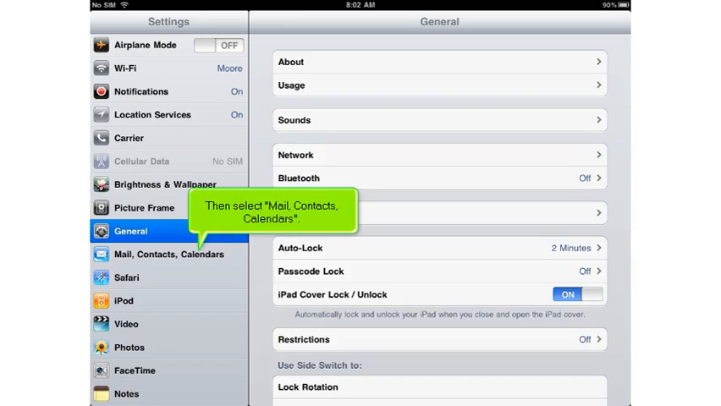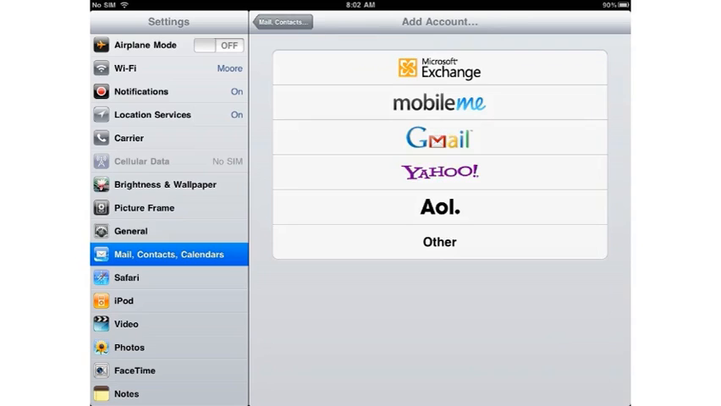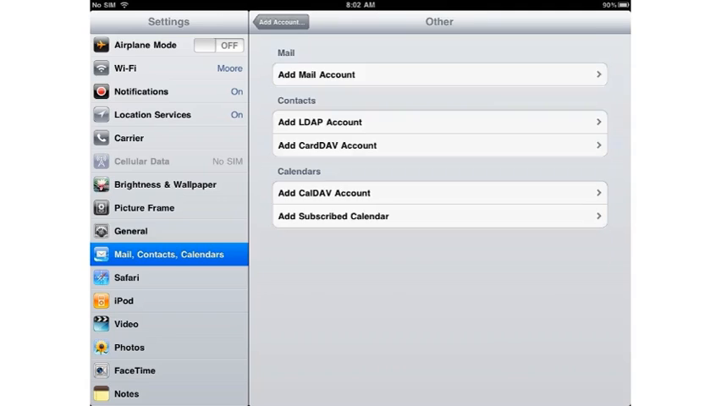Then select Mail, Contacts, Calendars. Select Add Account. Then choose Other. Press Add Mail Account.